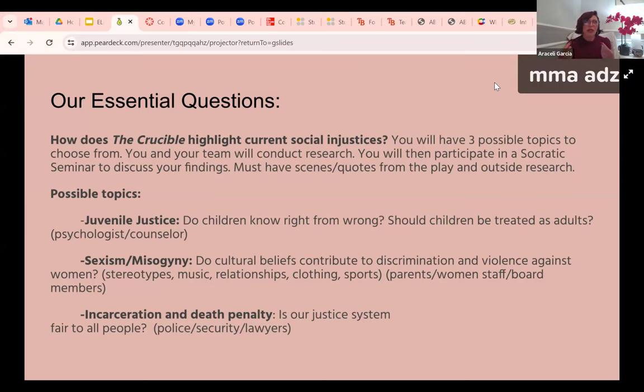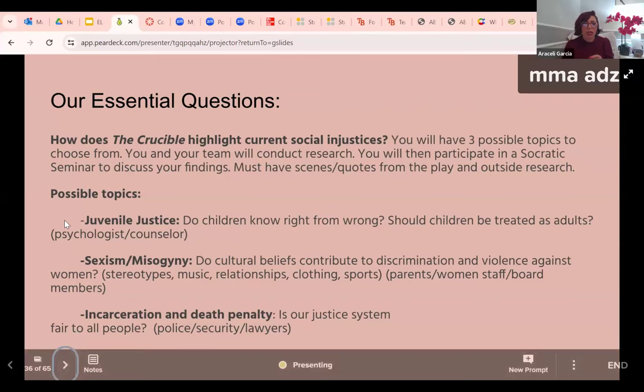So here's an example of a social justice, student-led classroom, right? Where I'm giving them some choice and some voice. They came up with the issue of juvenile justice. It was children who were accusing adults and so forth. Did they know what they were doing, right? These 12-year-olds who were accusing these adults of being witches. Misogyny and sexism, right away they saw some serious issues with this. And then of course, incarceration of people of color and the death penalty. So the students themselves wanted to take this on.